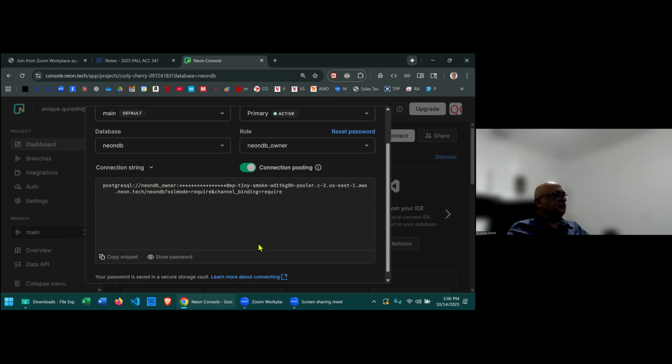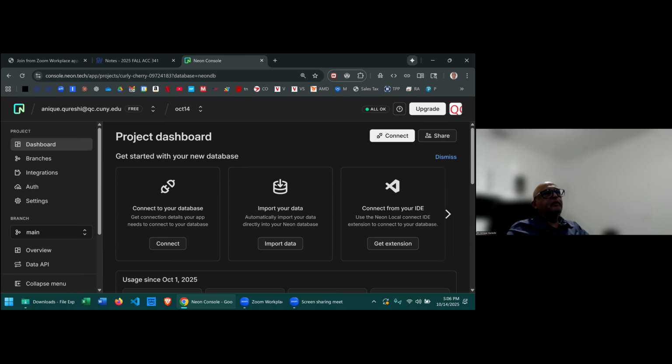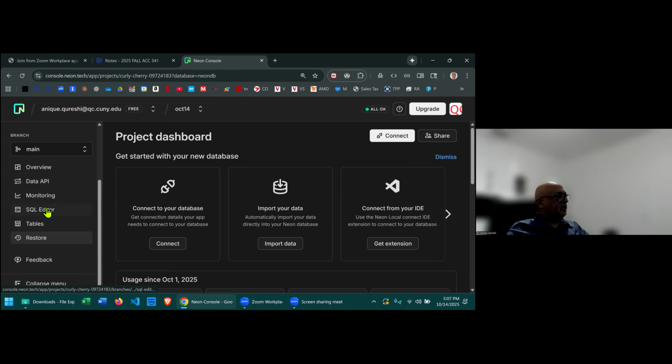I'm going to get out of my connection string, and I'm going to go on the left, and I'm able to see SQL editor as well as tables I've created. So you have two ways basically of making changes. You can go into SQL editor and make changes, or you can open up pgadmin and use that.